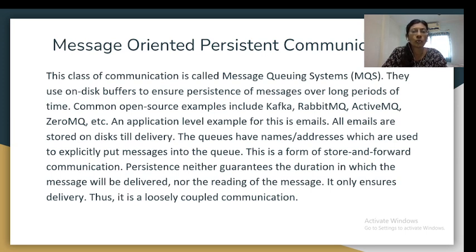Next will be message-oriented persistent communication. This class of communication is called message queuing systems, MQS. They use on-disk buffers to ensure persistence of messages over long periods of time. Common open source examples include Kafka, RabbitMQ, ActiveMQ and ZeroMQ, etc. An application level example for this is emails. All emails are stored on disk till delivery. The queues have names or addresses which are used to explicitly put messages into the queue.